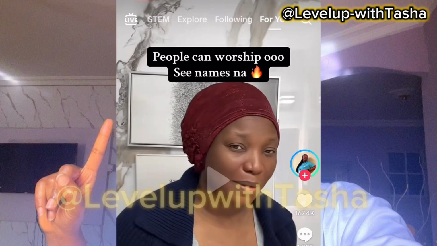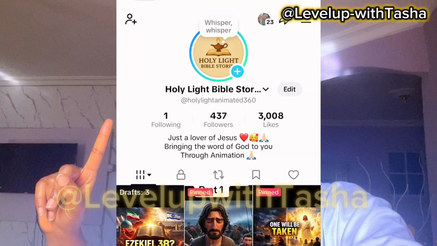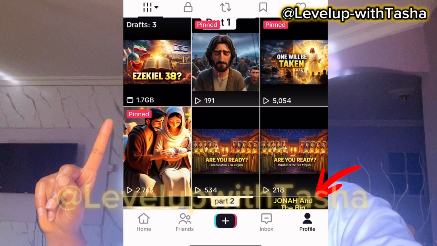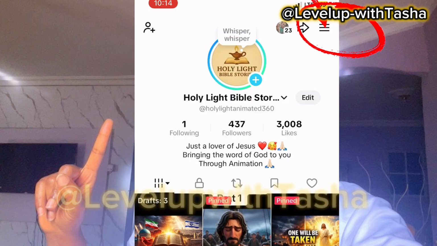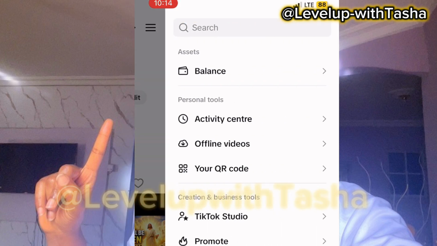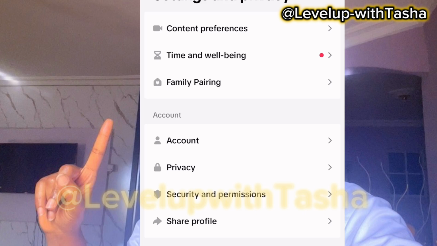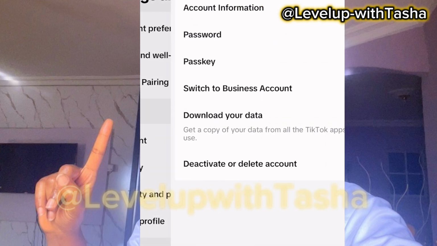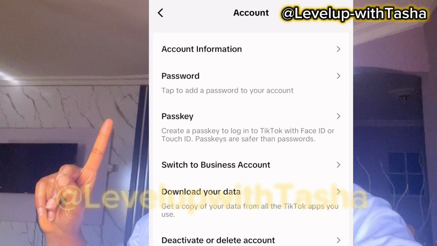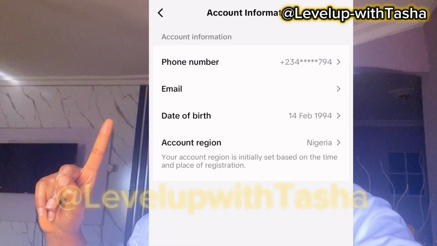So once you open your TikTok like this, you click on your profile icon here. Once you click on the profile icon, click on these three lines at the top of your screen. Next, you click on settings and privacy. Then you click on account. Now, if you click on account, you're going to see account information just at the top of your screen. Go ahead and click the account information.